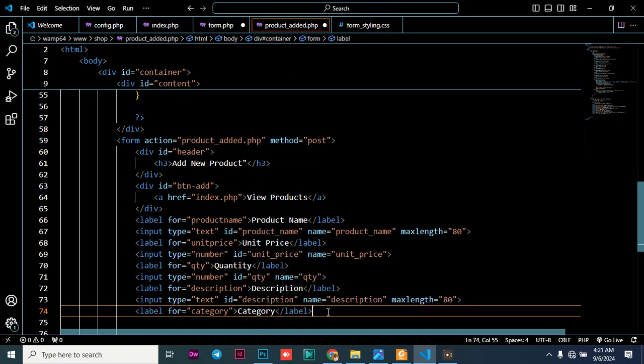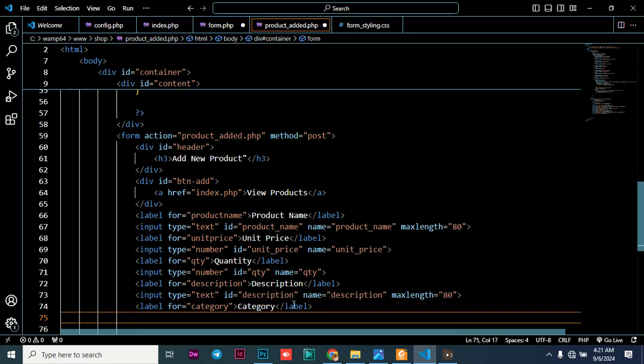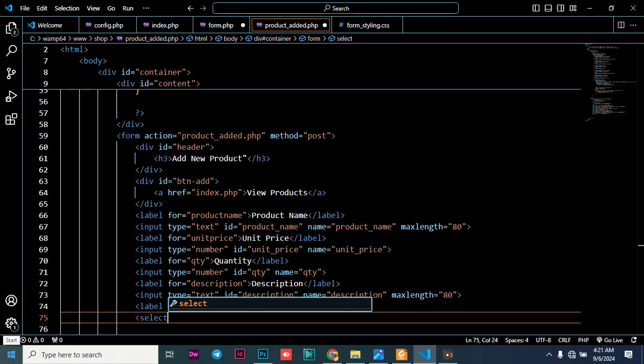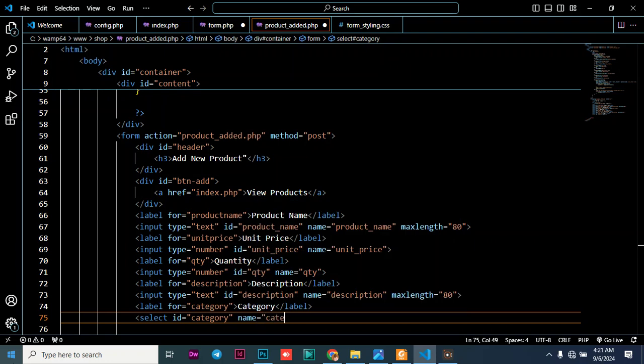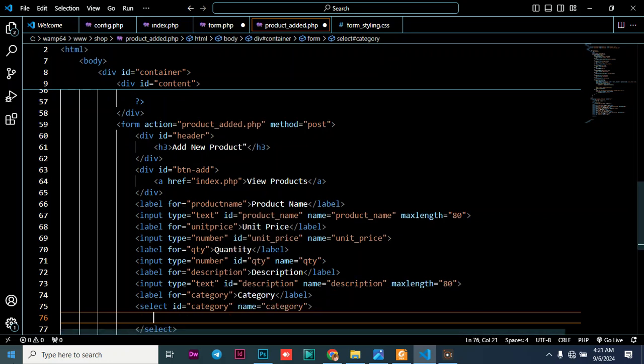Good. Then after doing that, we bring in the select box. So select ID is equal to that. So we are going to use the name category. Okay, then we are going to use the name is equal to category again. Okay, then we are going to close that, and then you enter now the options.